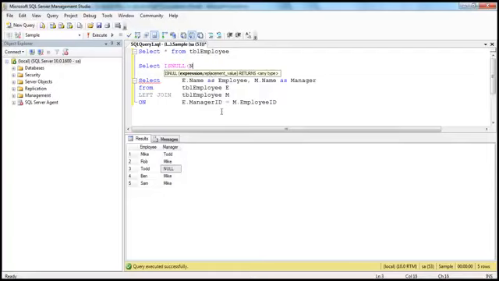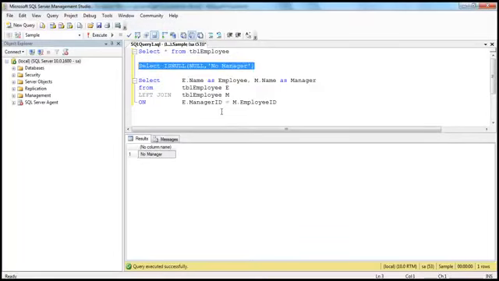So for example, let's pass a null here for the expression, and for the replacement value, let's say, No Manager. When I execute this, what's going to happen? Look at this. Since we are passing in null as the first parameter, it is making use of the replacement value. And the column doesn't have a name, so let's give it a meaningful name. Let's call this Manager, for example.